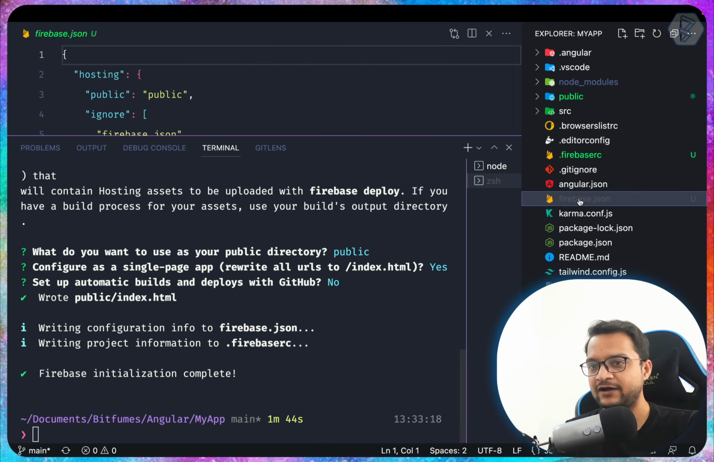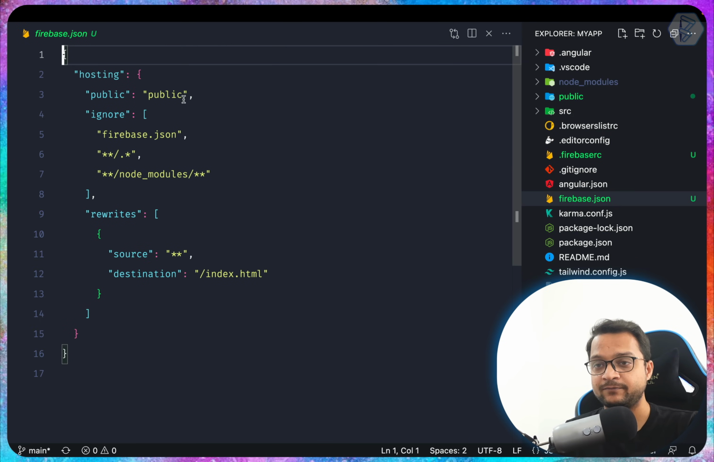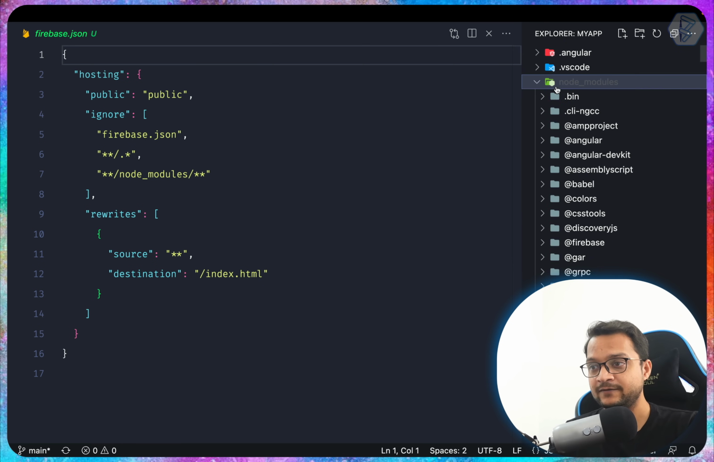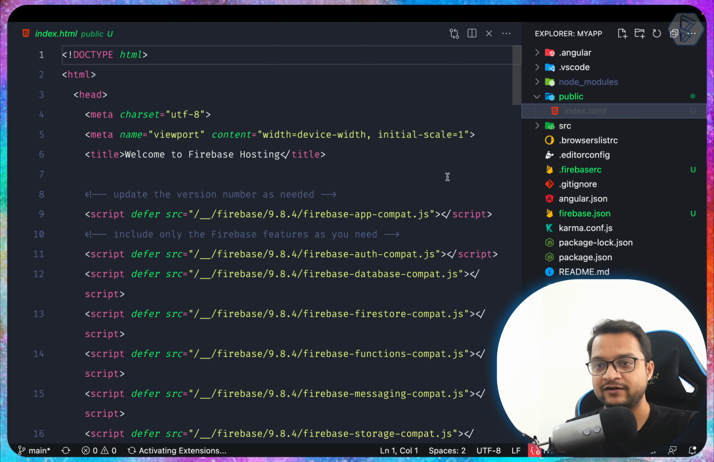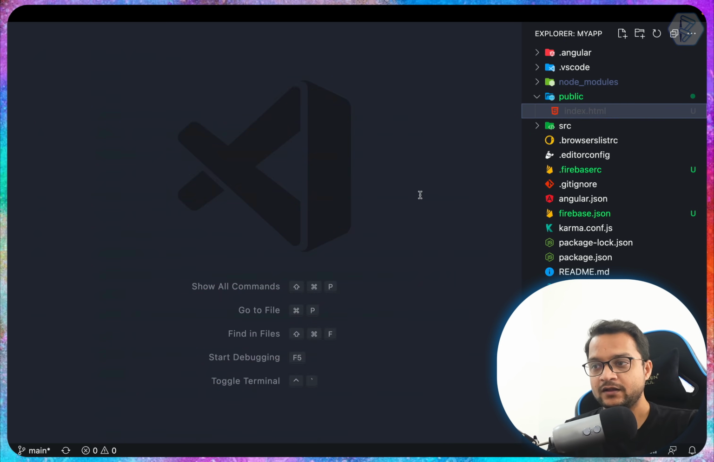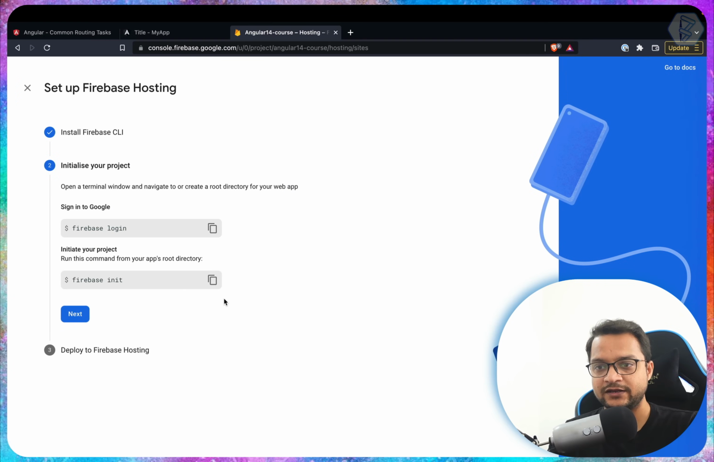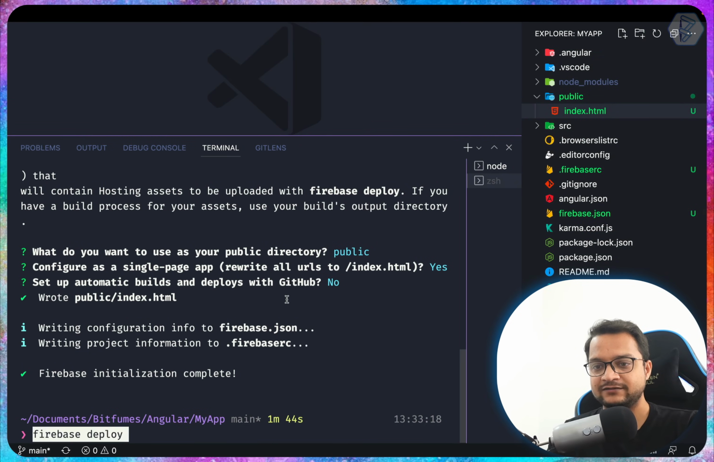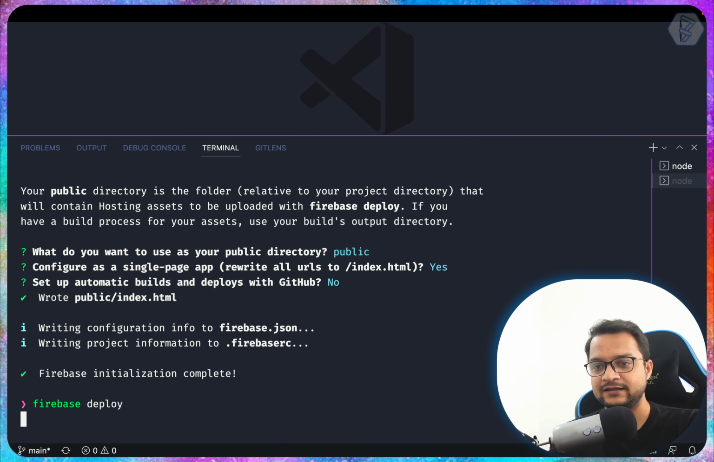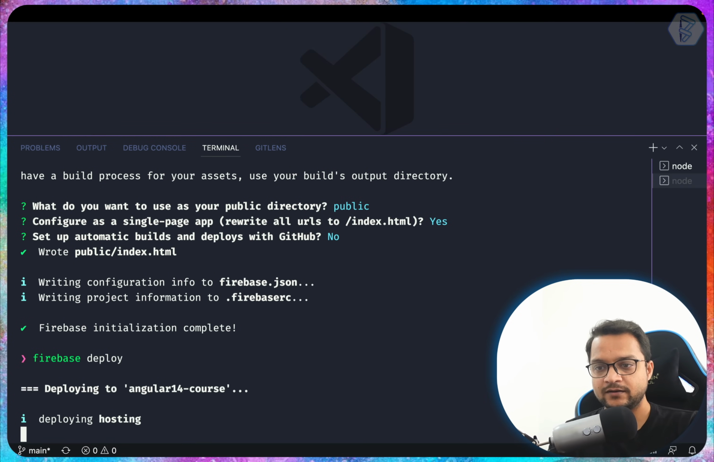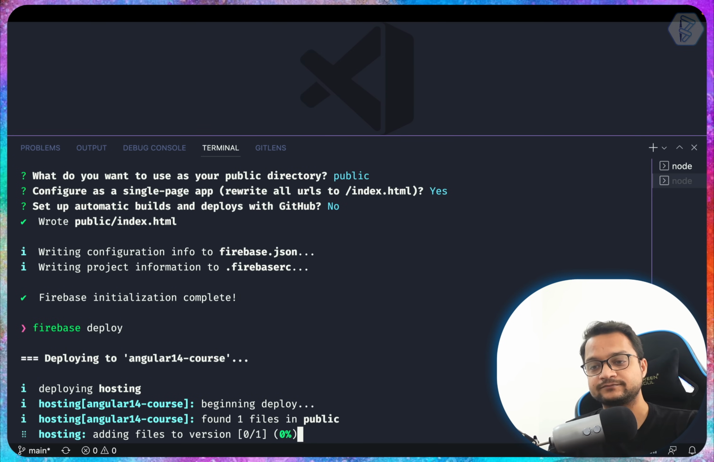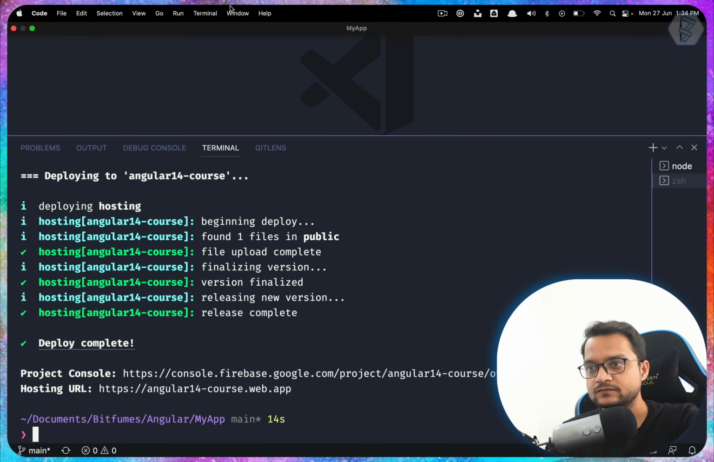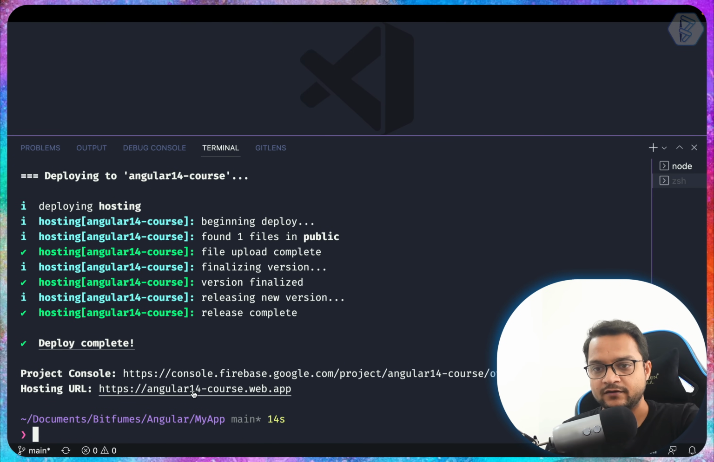So now you can see firebase.json is created, and it says that the public directory is there, which is taking care of everything. So here we are. Now what we need next is to say firebase deploy. Okay, so let's do the firebase deploy, and then it's doing something. Deploying Angular 14 course. So we are getting this URL.